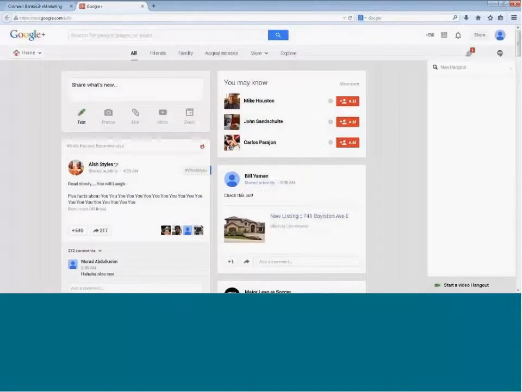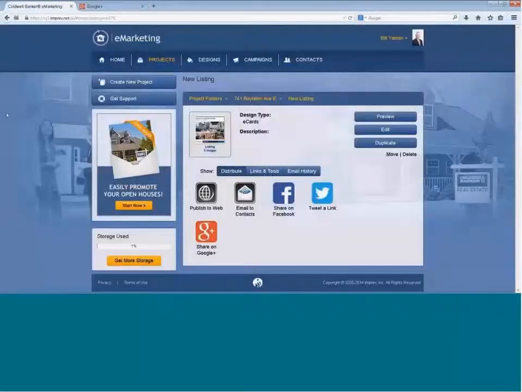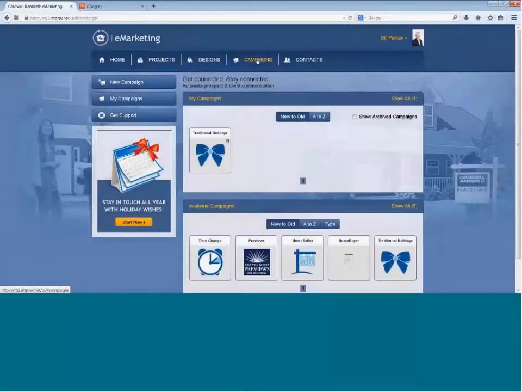So now we've done two different things inside of the eMarketing system. We've provided some nurturing content. We've provided some listing information. The last thing I wanted to show you is how the campaign engine works. So I'm going to leave the project and design tabs and come into campaigns. And again, campaigns are a way for me to set up ongoing drip marketing campaigns to my sphere of influence.